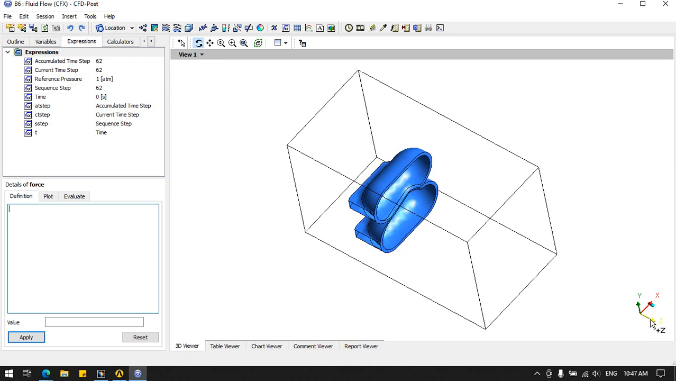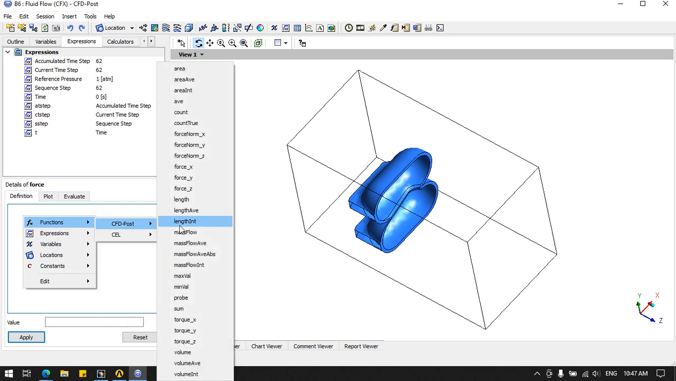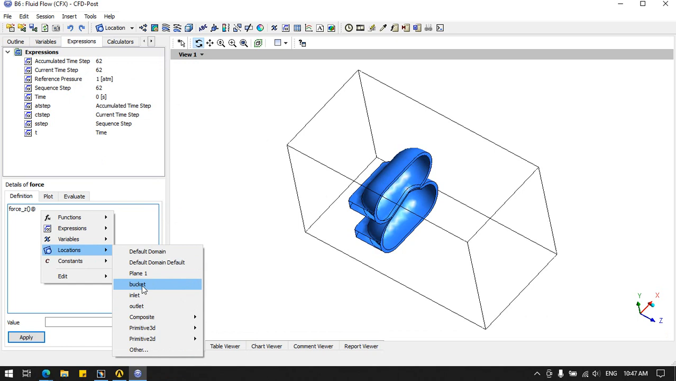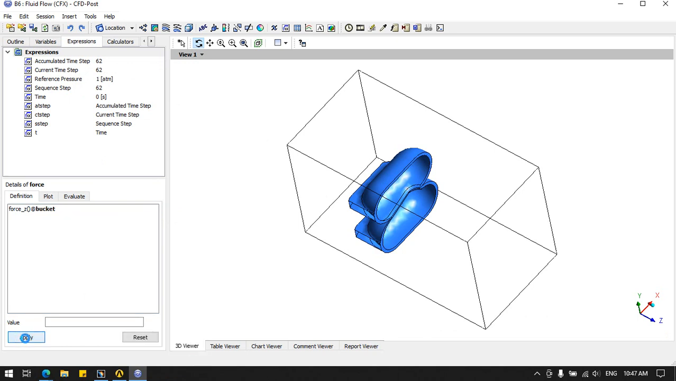In which direction is it? We have to define which direction. The body is in the Z direction, up to down. So right click on this one, function, then choose force of Z direction. Right click, then choose the location where you want to see the answer. I want to see over the bucket. Click OK to see the answer. Now I can see it is negative, that means 0.1 newtons of force is acting over the turbine at a velocity of 15 kilometers per hour.